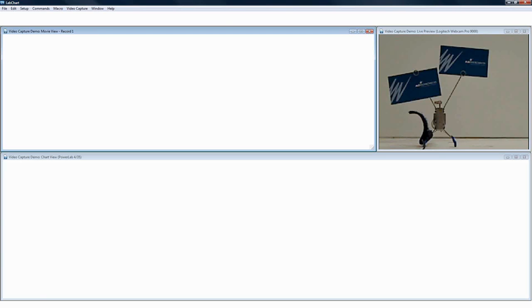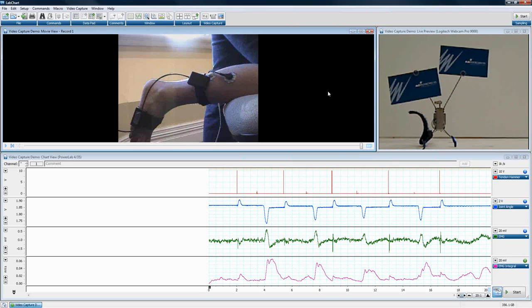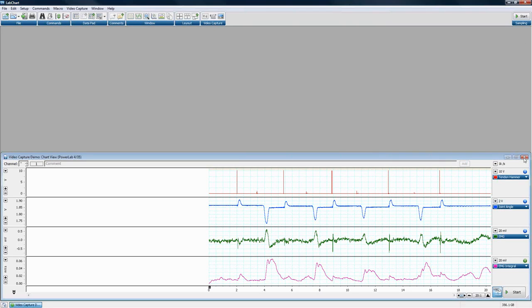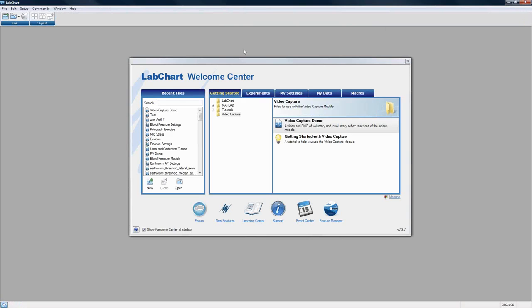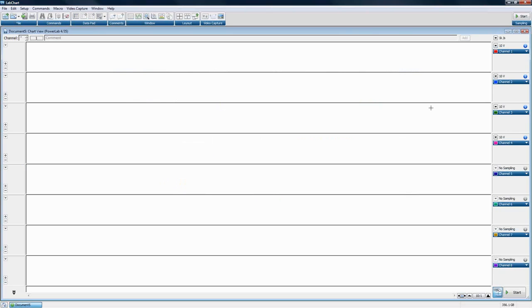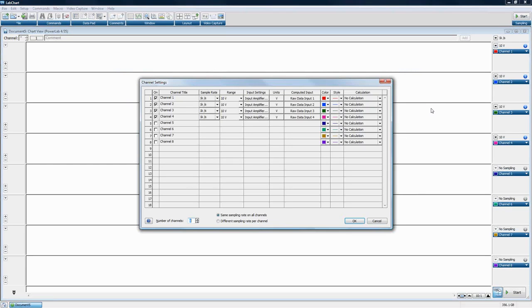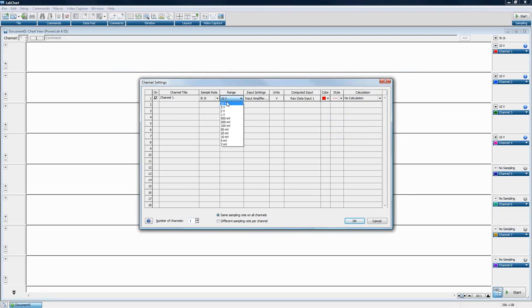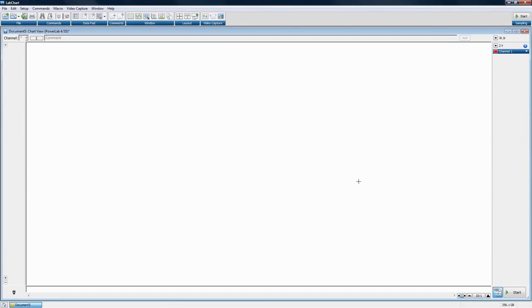So I'm going to go back to LabChart here, and I'm going to close our example file, and we'll talk about setting up video capture. For the purposes of our experiment, our little webinar today, I'm going to be using a Logitech 9000 web camera. So I'm going to go ahead and set up our file here, and we'll explain what I've got going on here. I'm going to have one channel of data coming in. I'll explain where that's coming from. And we're going to go ahead here and set up my camera. So I'm going to go to the video capture menu, and we're going to go to settings.